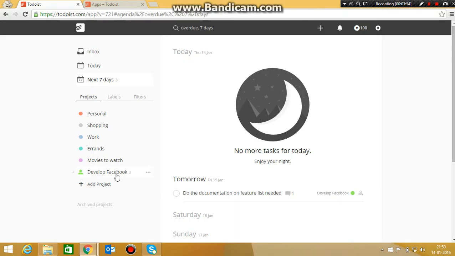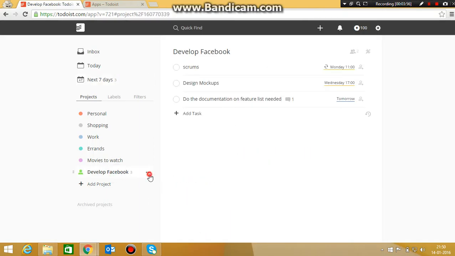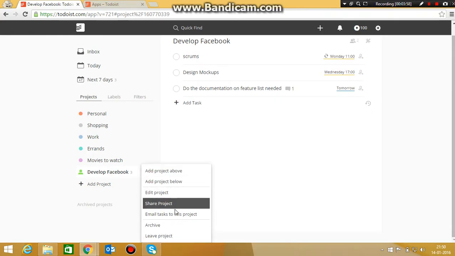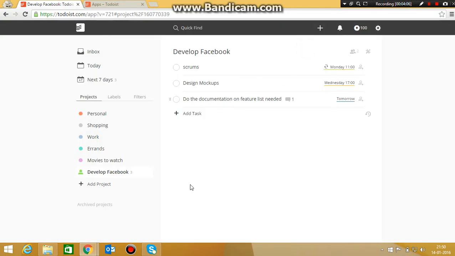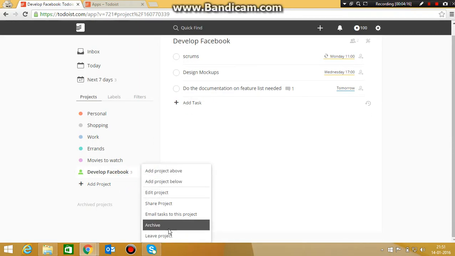So now I'm done with this project, so I can edit, share project. I can directly email tasks to this project, archives. Okay, let me show this. Although this is a premium feature, premium is not so expensive. It's just $30 per annum, which is very simple. So I can also leave a project, I can also archive this project. The moment I archive it, everything goes down.